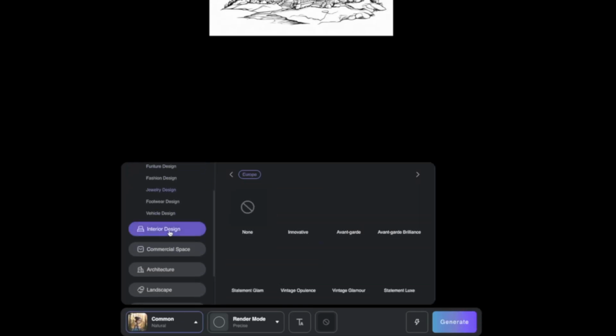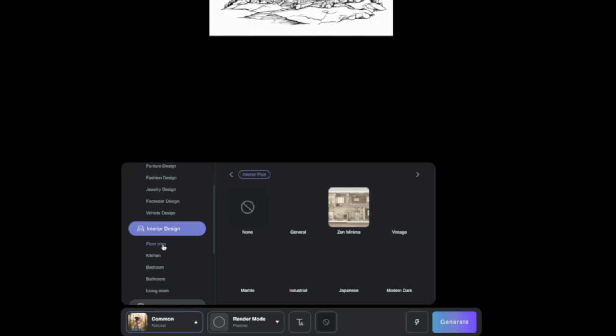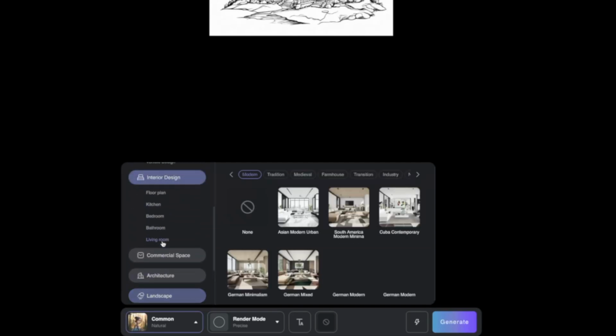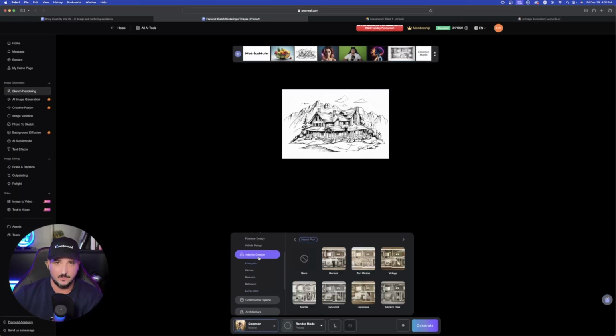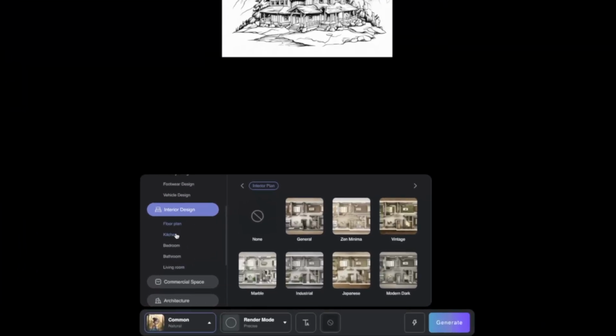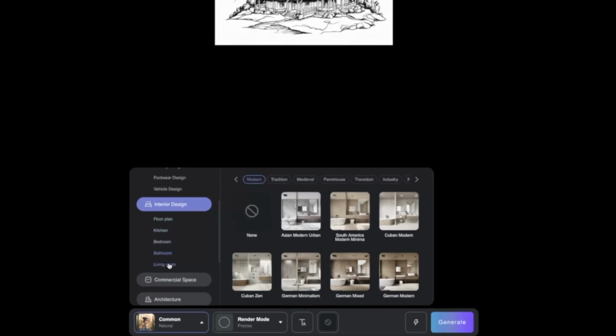Now, I could show you this all day and then go through all of these options, but just quickly by scrolling over some of these, you can just take a look at some of these amazing examples. This could be especially helpful if you're in the real estate market. Look at this: floor plan, kitchen, bedroom, bathroom, and living room.